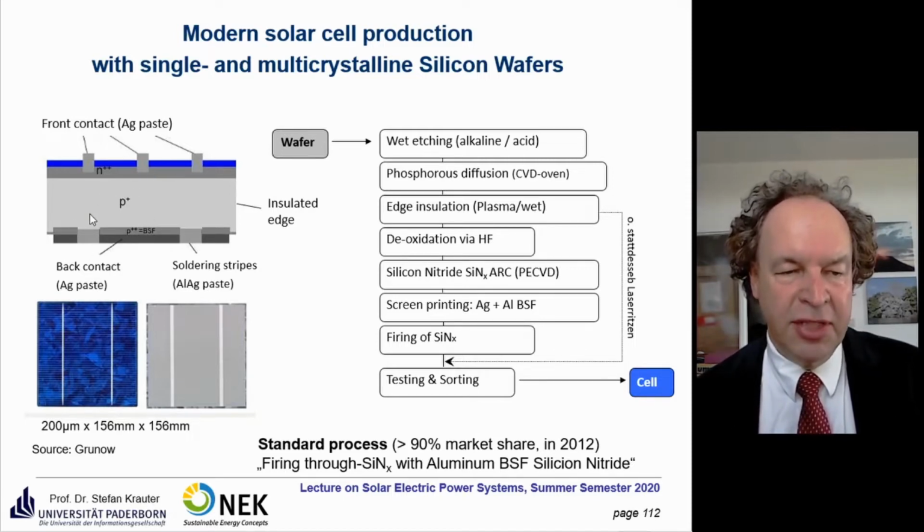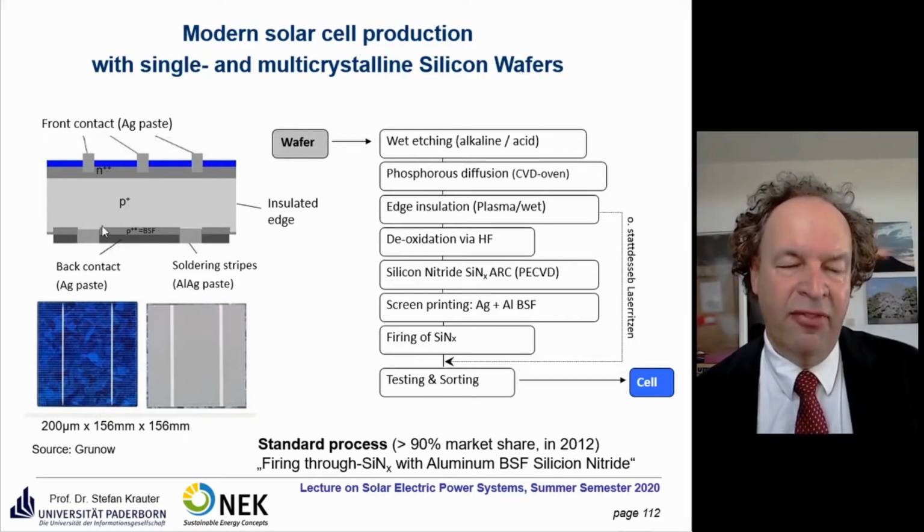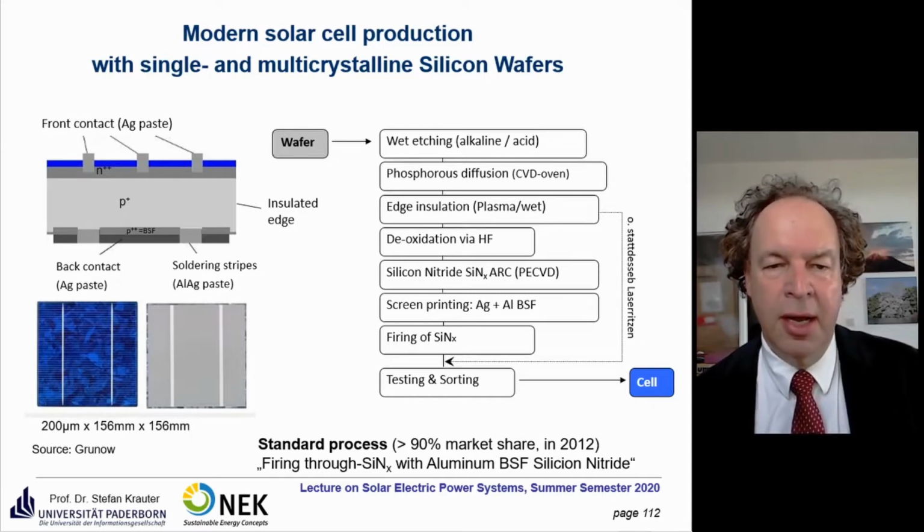Additionally, you have the contacts here, and front is usually silver paste, and the back part, as I was telling you, can also be silver, but more modern solar cells have aluminium stripes on the back part. And to avoid reflection, you have an anti-reflection coating indicated in a blue color here.